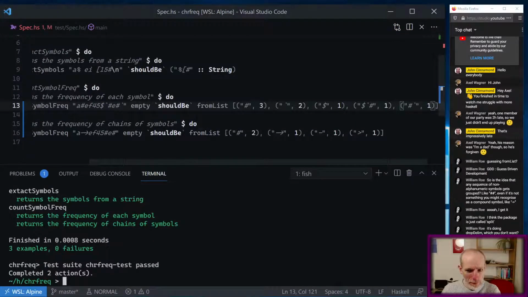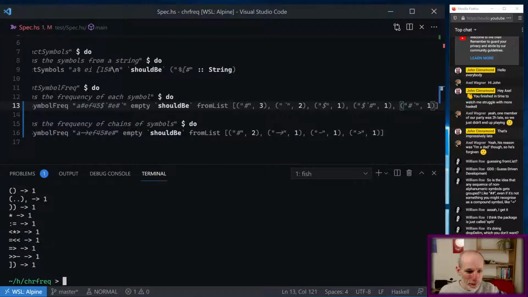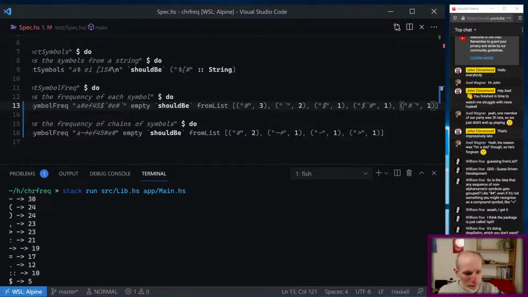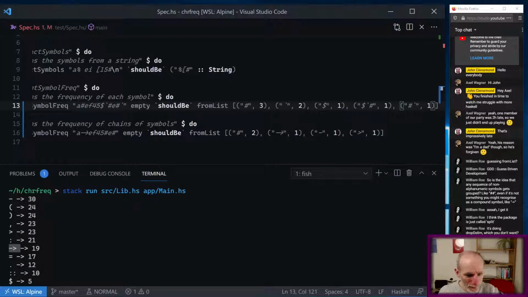Okay, that passed. When I run this, does it work? Everything joined together. It looks like it does. So it's picked up all the single runs of things, but there are 19 of these apparently. I guess that makes sense. It's quite a common thing. It's in a lot of tests.